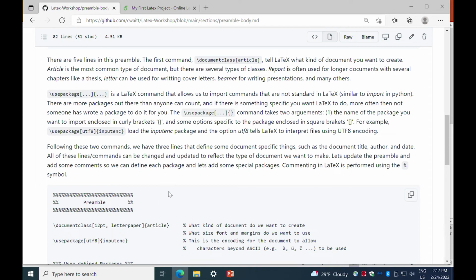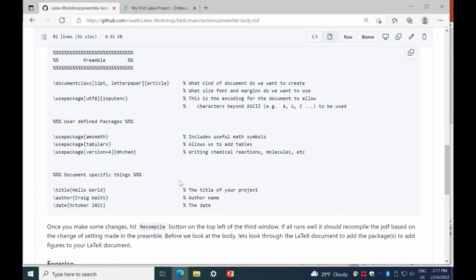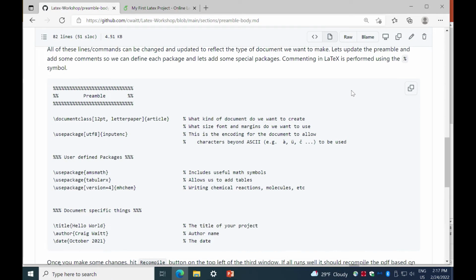Okay, so what we're going to do is update our preamble to look a little bit nicer. One of the reasons why I chose to do this in GitHub is you can easily copy and paste code from GitHub into LaTeX. So if you notice here, there's a little section here that allows you to copy and paste code. I highly recommend you do it this way, so you don't accidentally type anything in incorrectly.